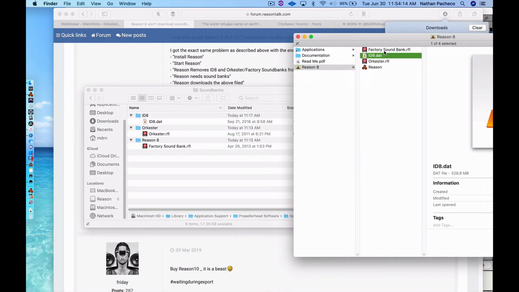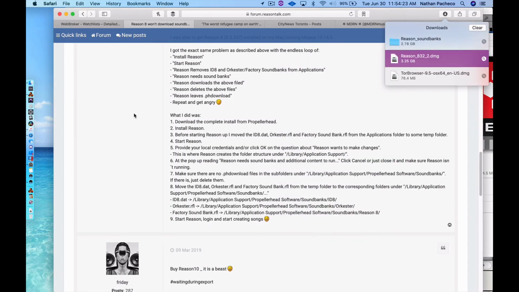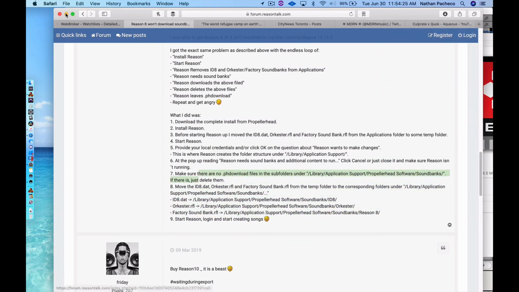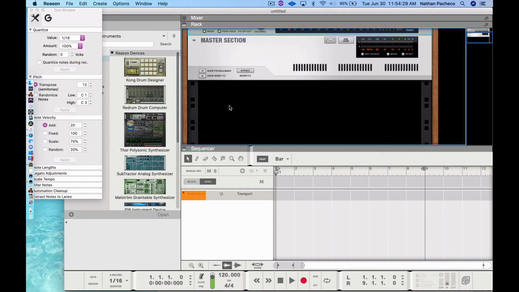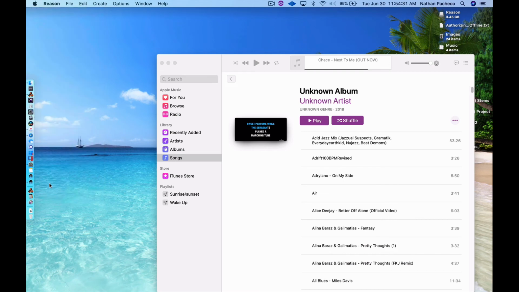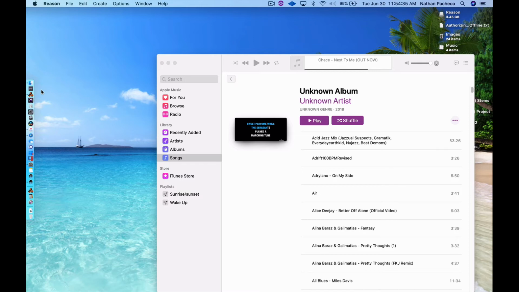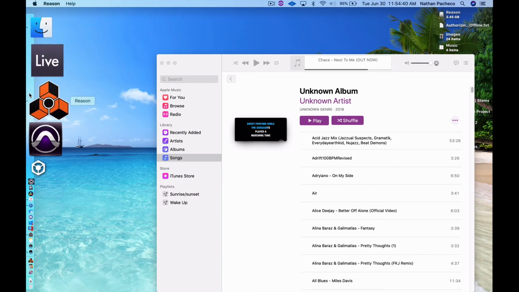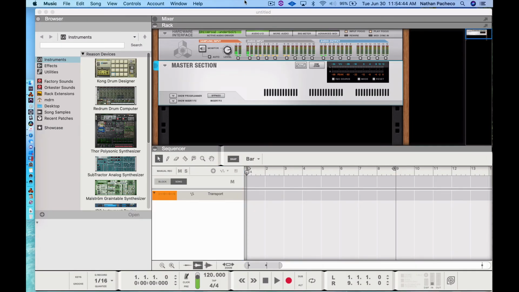So we just take this ID8 file, drag it in there, factory Soundbank, drag in Reason 8, and Orkester, we put it in the Orkester file. Okay, and then after that it should be able to run perfectly right after that. So that was my initial start. I'll just quit it and start it up again just to show you guys that it works, and then you will be on your way. Okay, there it is. Boom.